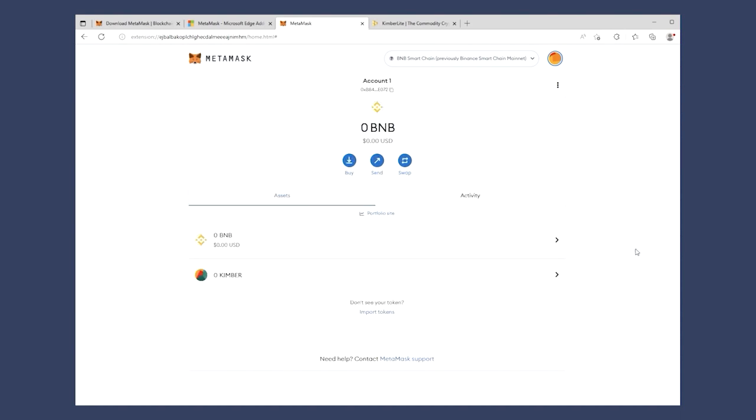This will take us to the BNB Smart Chain section of our wallet, and we can see we now have BNB and KIMBER. Here we have our address. This is our address where we can receive any BNB tokens, including KimberLite, and we have a copy button here to copy and paste it, but you can't actually see all of the address.